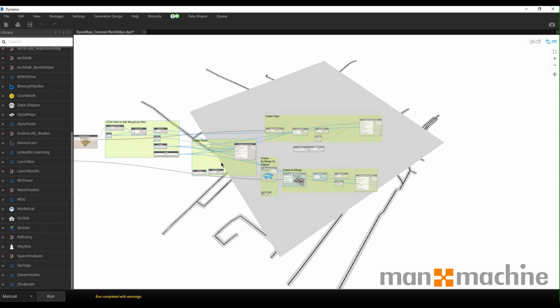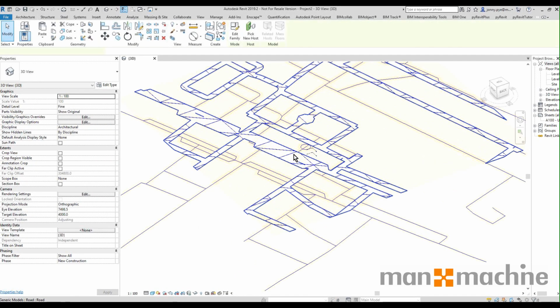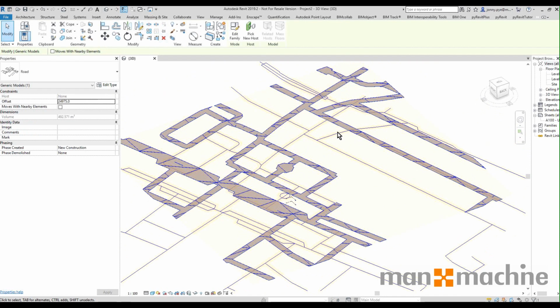So what I'm going to do here is I'm going to be creating the roads as a family. So I'm just going to hit run, cross my fingers. And this is going to create the roads projected onto the surface, actually, as a generic family inside of Revit. So what that should have done now is I have this generic family of roads. They are 5 meters wide.